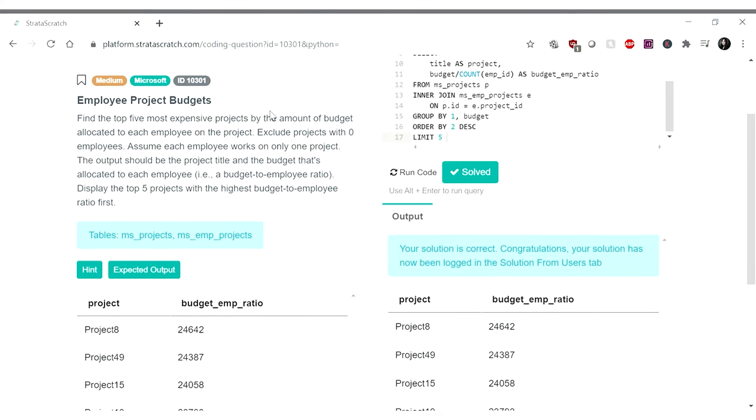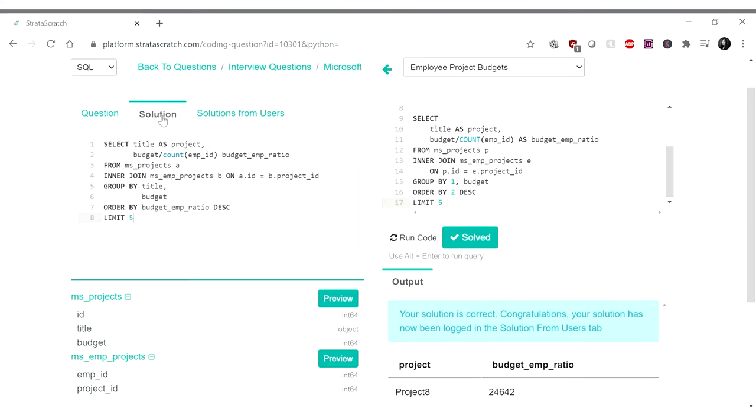All right, let us look at their solution here. Okay, inner join, group by title, budget, order by budget and ratio descending, limit five, and select title. Yep, this looks pretty much the same solution. Yep. All right, looks good.